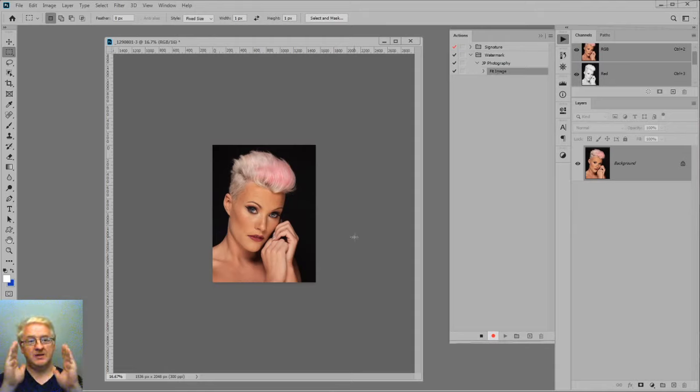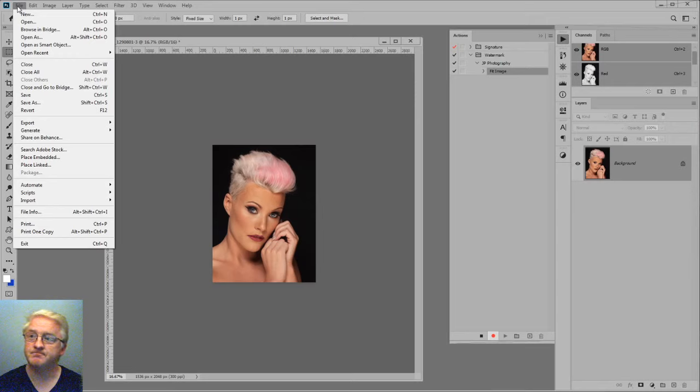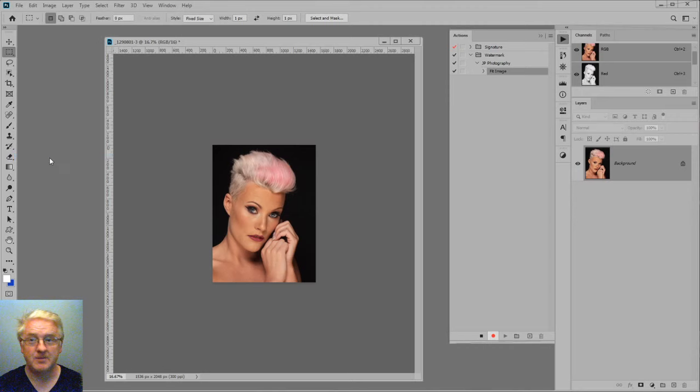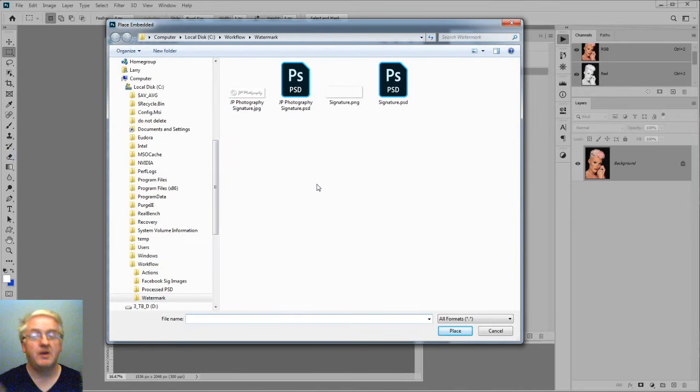Now what we need to do is we need to place into the file the copyright, the actual watermark. So File and Place Embedded. Don't put in Place Linked, okay? It's a different thing altogether. Place Embedded. And what will happen is a dialog box will pop up, and it'll ask you where's the file you want to place in it, okay? So what we need to do is JP Photography Signature PSD. We want that one, okay?